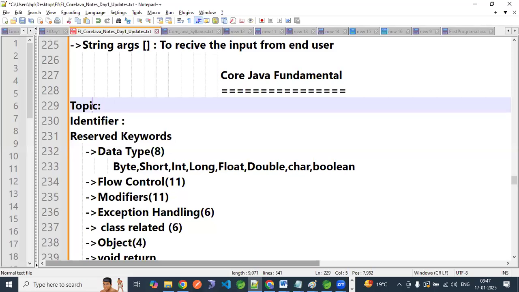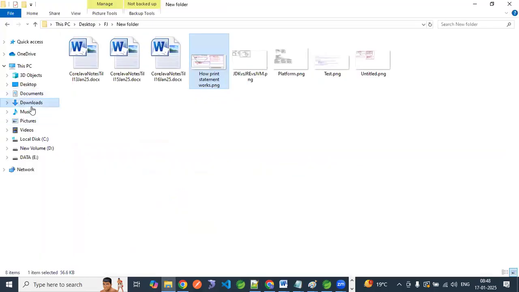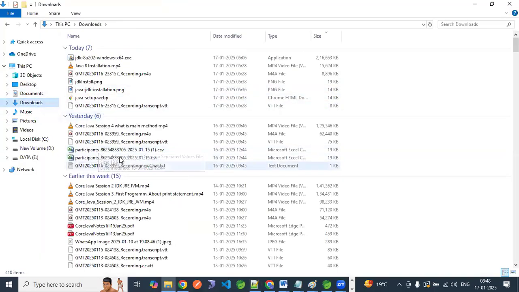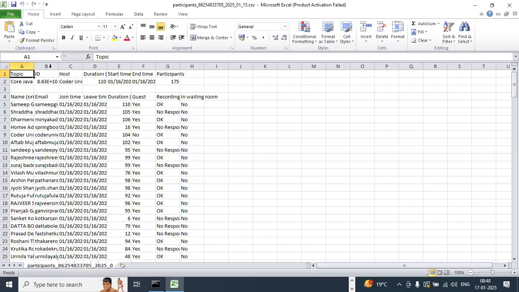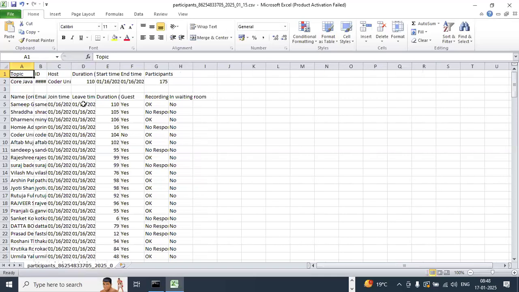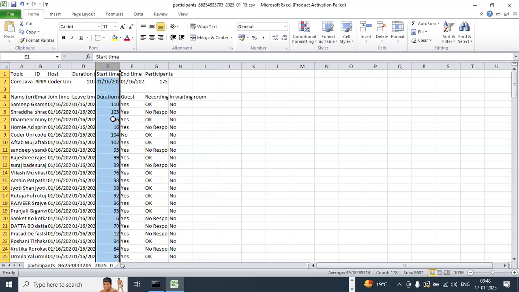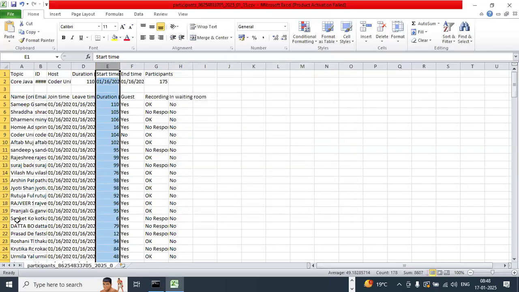We will check, because we have all the reports. I will show you one report also. This is the day-to-day report we are downloading. I won't show the names, but see when people are joining, the joining time, leave time, and duration. People who join for a good amount of time, we can understand. But some people join for 1 minute like this, and then it will be difficult.